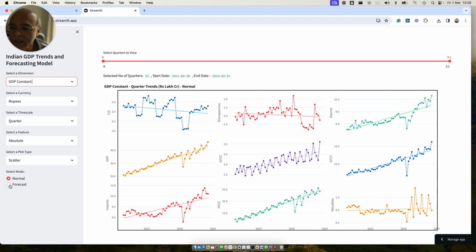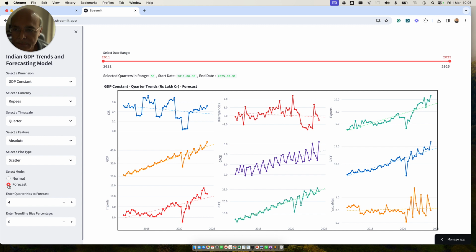Now let's do the forecast, which is the meat of this presentation. In the forecast, we will do two types of forecast. One we will do for the GDP constant, which we just saw, and we will do it in the rupee currency. Then we will do the GDP current, which we'll do in the dollar currency, because the dollar is important, by the way. Why? Because we are projecting all our forecasts for the future in dollar terms, like India becoming a $5 trillion economy, India becoming a $10 trillion economy, by so and so time we will become a $30 trillion economy. All these are basically projected in dollar terms.